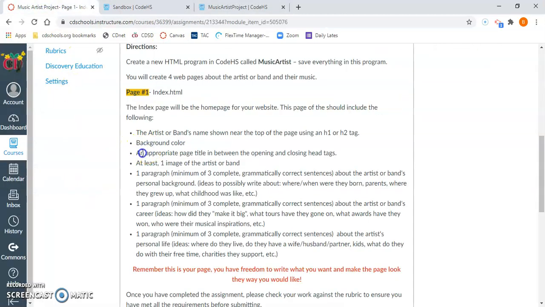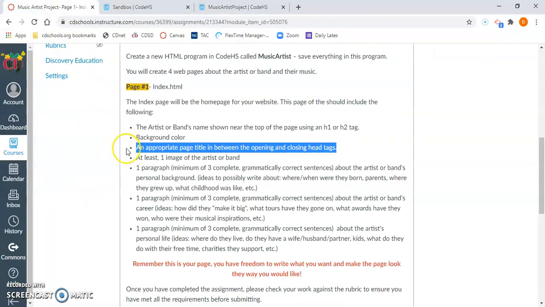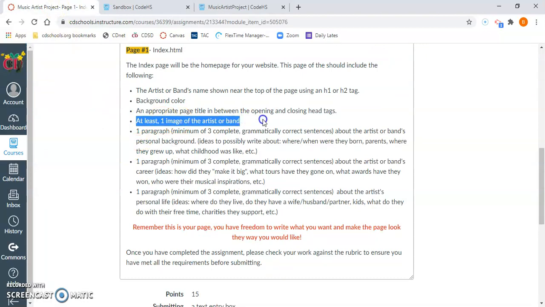Okay, our third bullet point. We have to add an appropriate page title in between the opening and closing head tags. We've already done that. When you put this up here in between your title tags, you're good to go with step number 3. Now add at least one image of the artist or band.